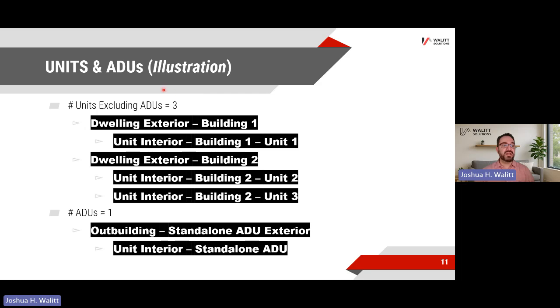Okay, so we're going to need to determine and put in our report how many units excluding ADUs there are. So we're sort of separating these. That's why we needed to know what we mean by a dwelling, right? And then the standalone, in this illustration, it's a standalone ADU. It's in an outbuilding, and that's why it's standalone. It's not part of the house. It's not attached to it. It's not built into it, anything like that. We'll have a section for the exterior, and then we'll have a section for the interior.